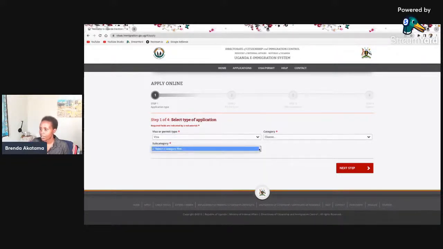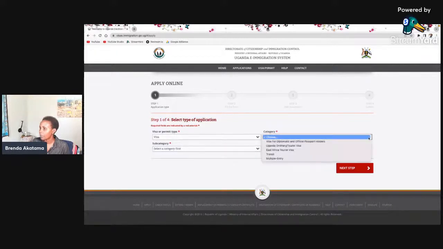And then category here, I don't remember what that does. And then here you could say transit, East African tourist visa, ordinary tourist visa is what I would do if I'm just going there to visit for a few days, a month, 30 days, 90 days. But this could vary from me. Me and you could not have the same things.